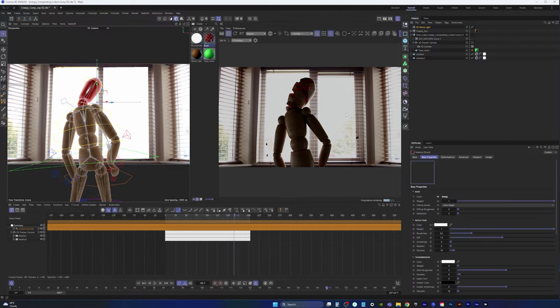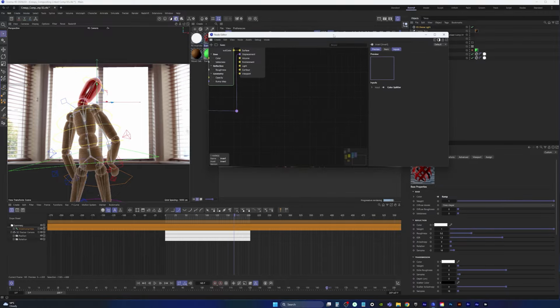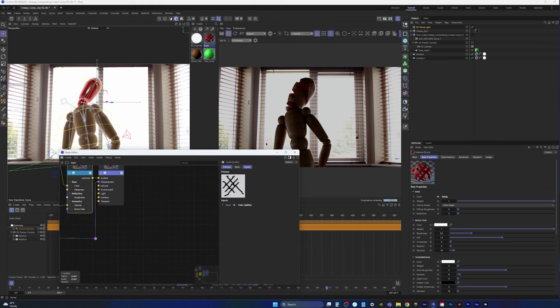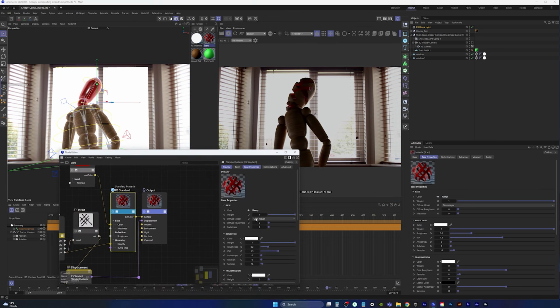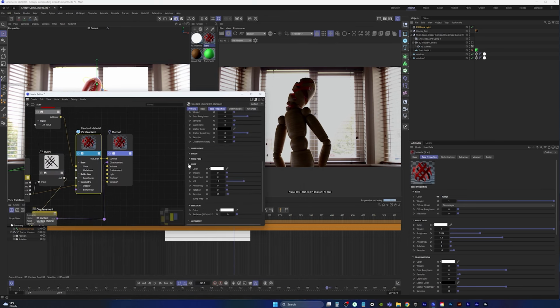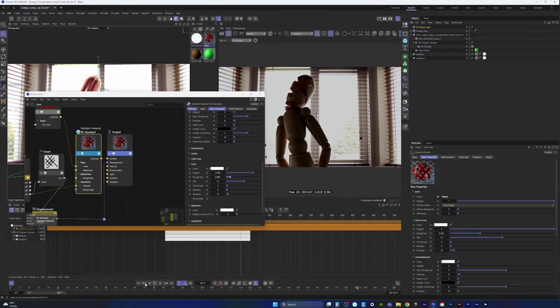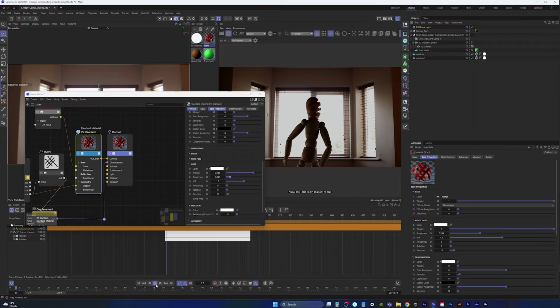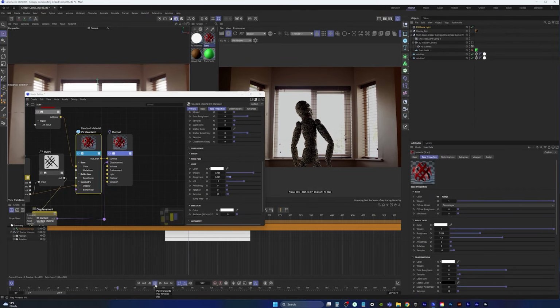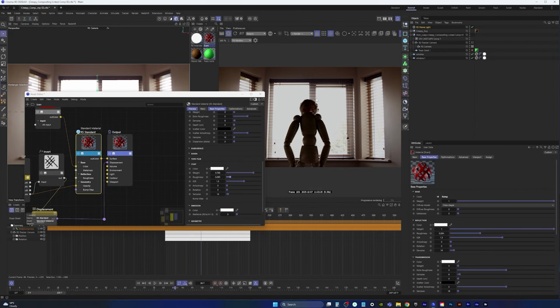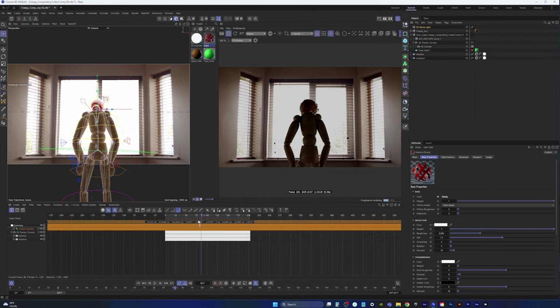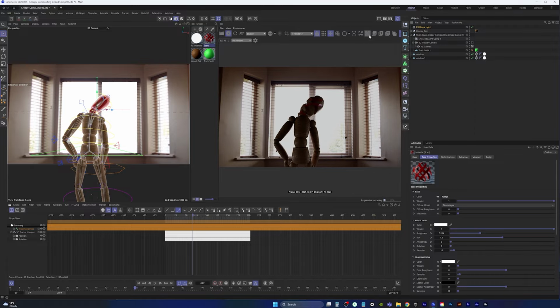We could just jump in here for a second into this material and just have a little play with this. Let's see, do we have coat on? We don't. Let's try and add a bit of coat. A little bit of roughness. Yeah, I think maybe a little bit of coat could make a little bit of an improvement on the red part of the material. So let's go with that.